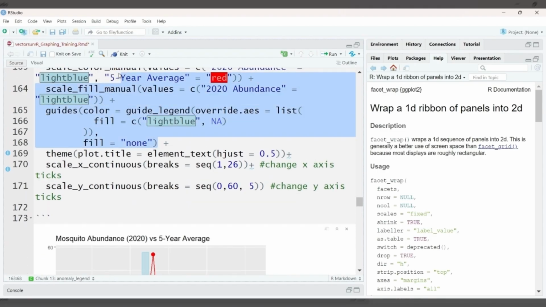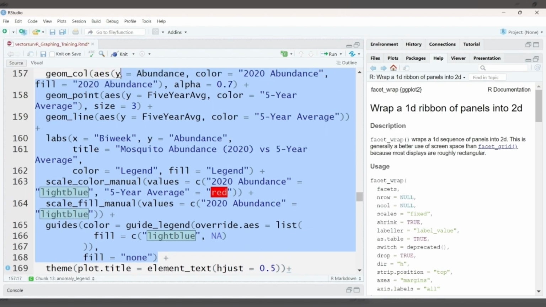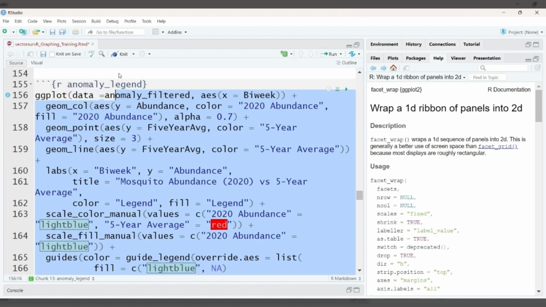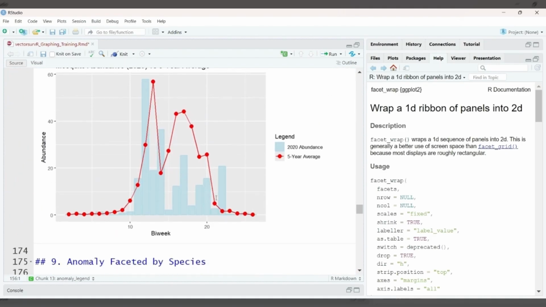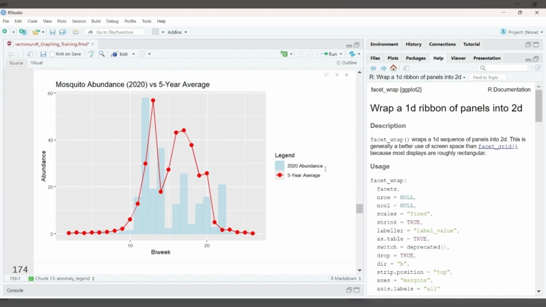And so if we just plot this, we will end up with the same plot we had above, but now with a legend that is appropriately labeled.